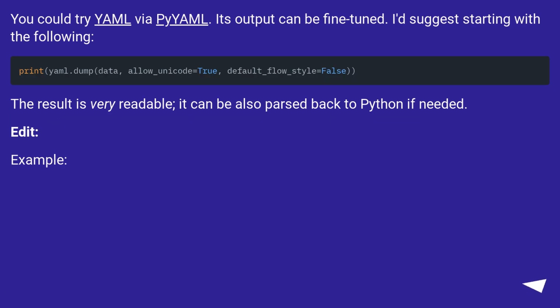You could try YAML via PyYAML. Its output can be fine-tuned. I'd suggest starting with the following. The result is very readable. It can also be parsed back to Python if needed.